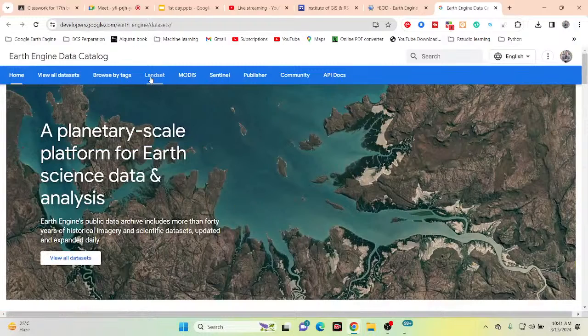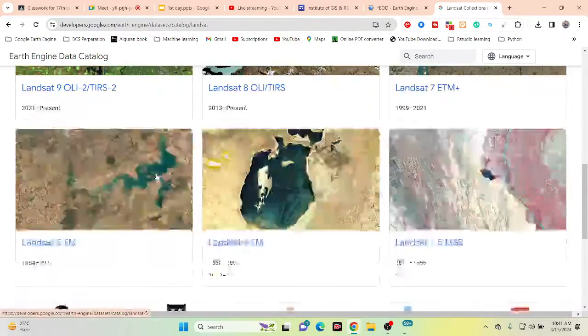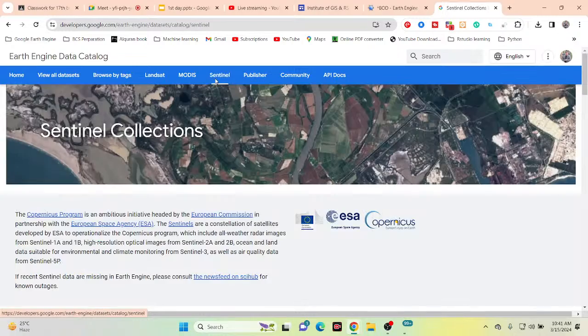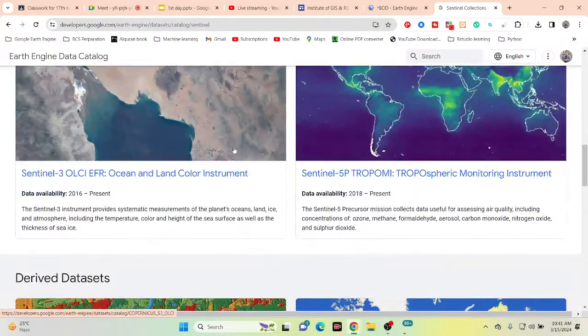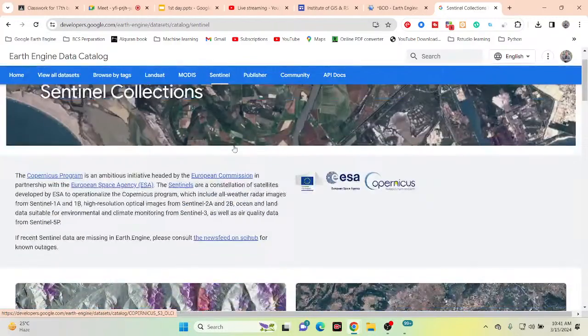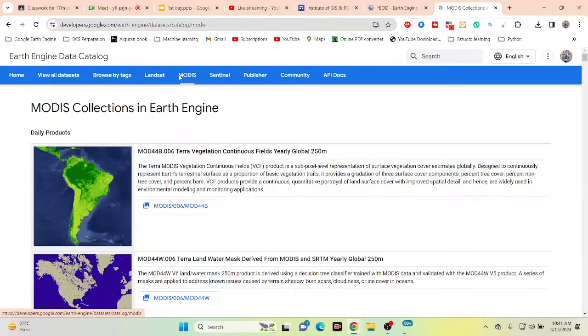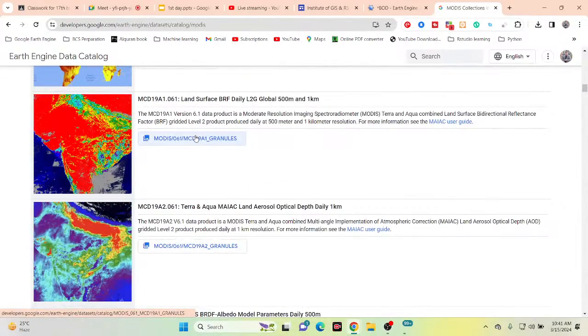Click on Landsat, then you can get all of the Landsat image collections. Here you can see Landsat 9, Landsat 8, Landsat 7, 5, 4, all of those collections. Click on Sentinel, and now you can get all of the Sentinel image collections: Sentinel 1, Sentinel 2, Sentinel 3, 5. Click on MODIS, and now you can get all of the MODIS satellite imagery from here. In further tutorials I will try to discuss this type of dataset.